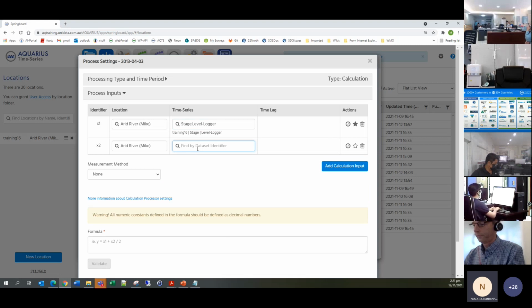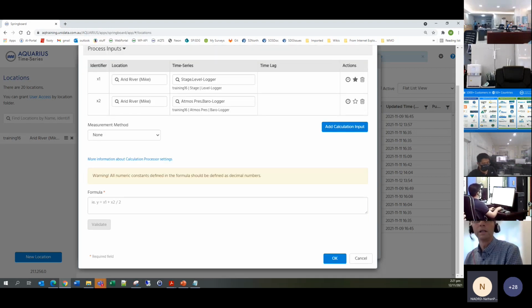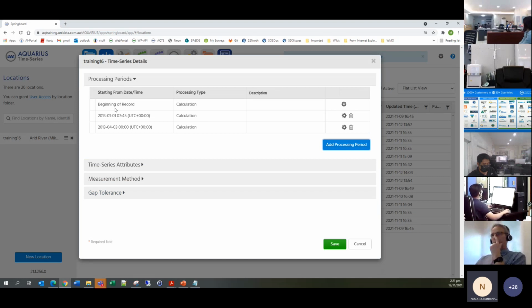Another one. And then for that last period, they want us to go back to this formula again. So we have 3 processing periods in this example now. And basically, let's have a look at what it does.